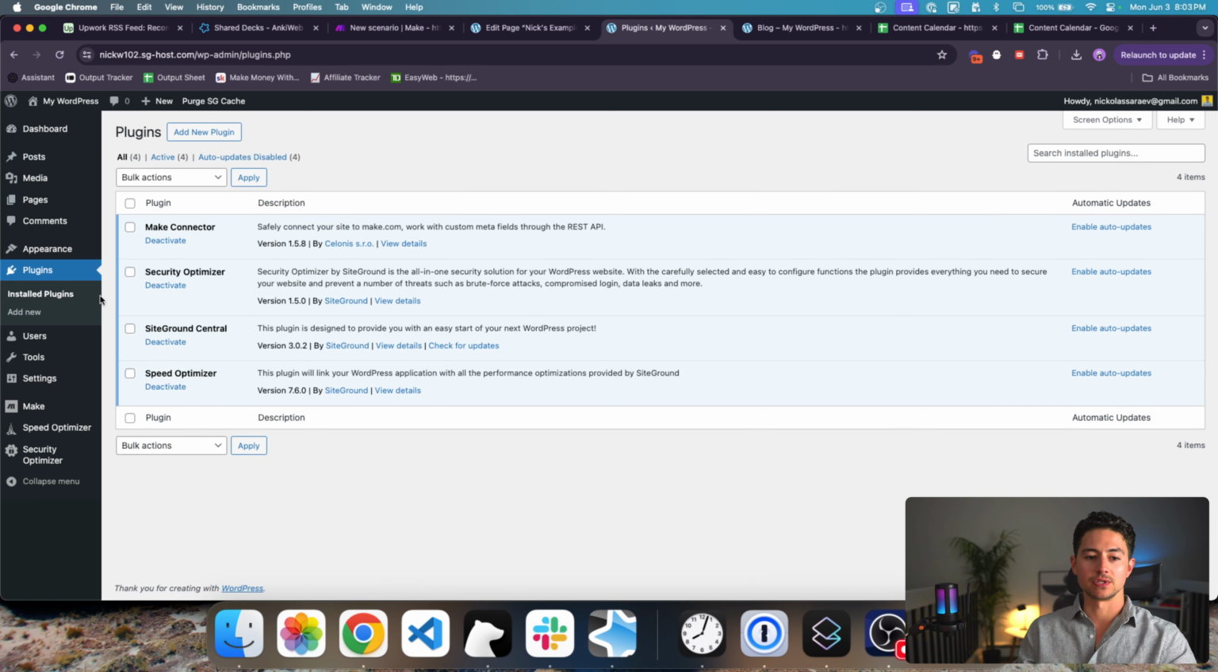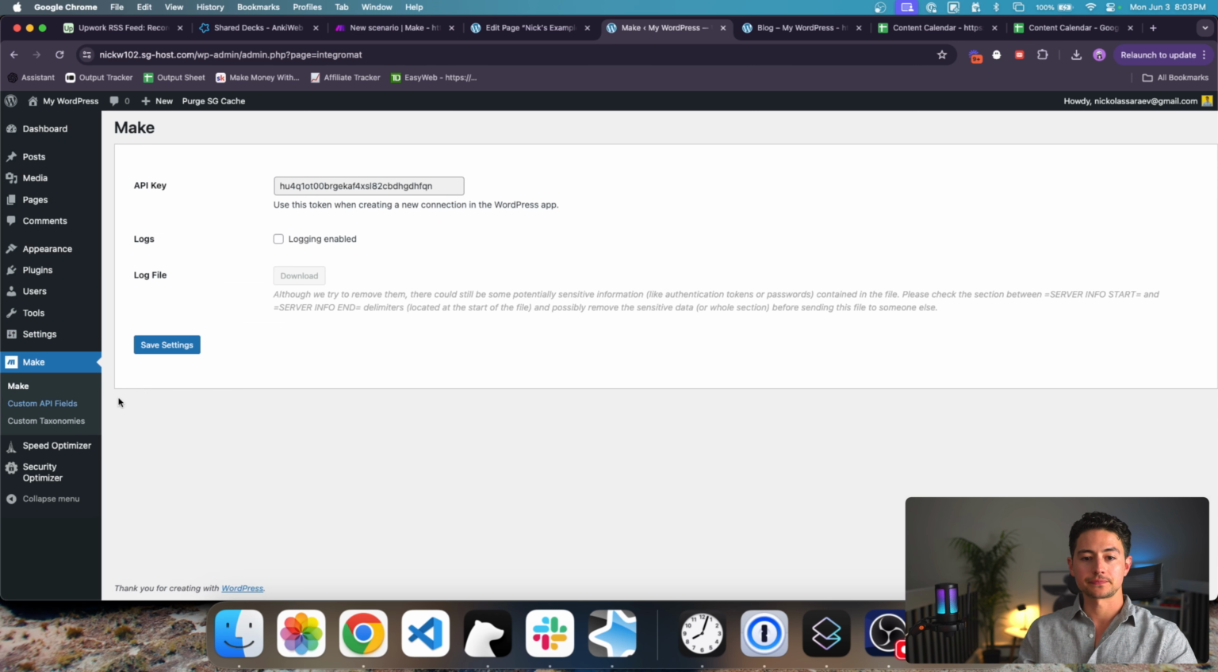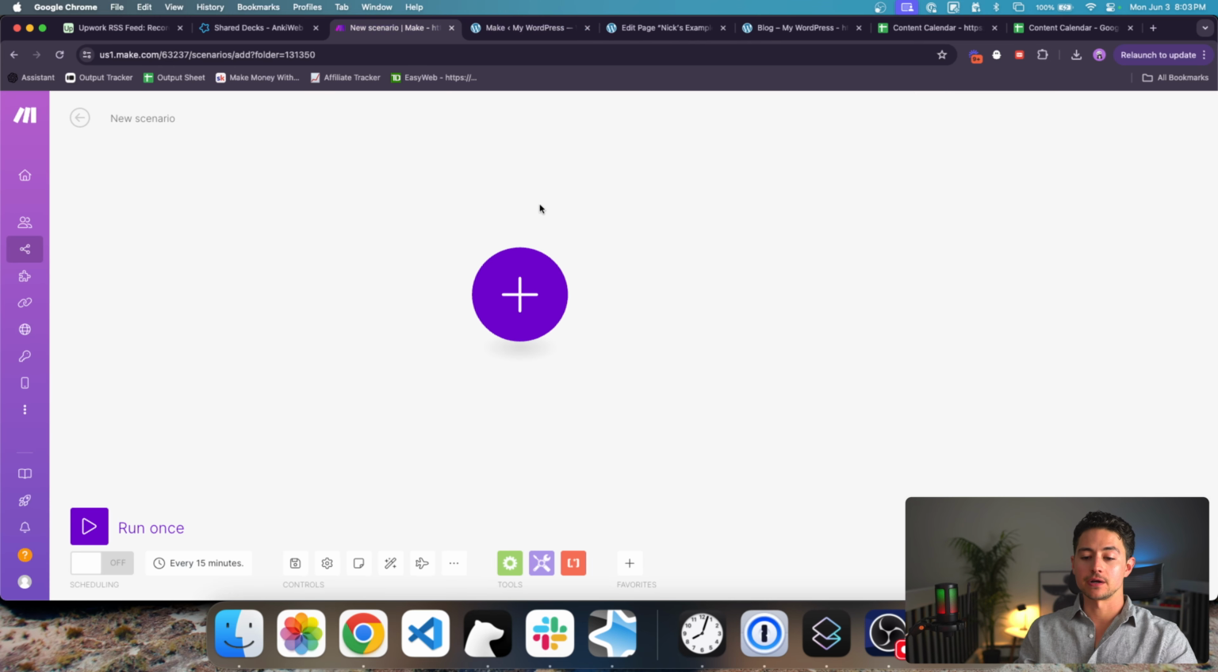When you go back to the installed plugins, you'll see this Make Connector here. And then if you scroll down, there'll be an API key. This API key is essentially a thing that allows you to directly connect Make to this WordPress website. So what I'll do now is go to my scenario.